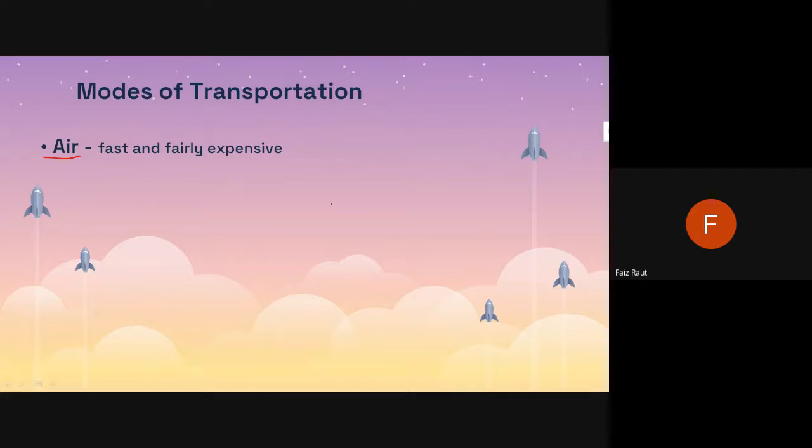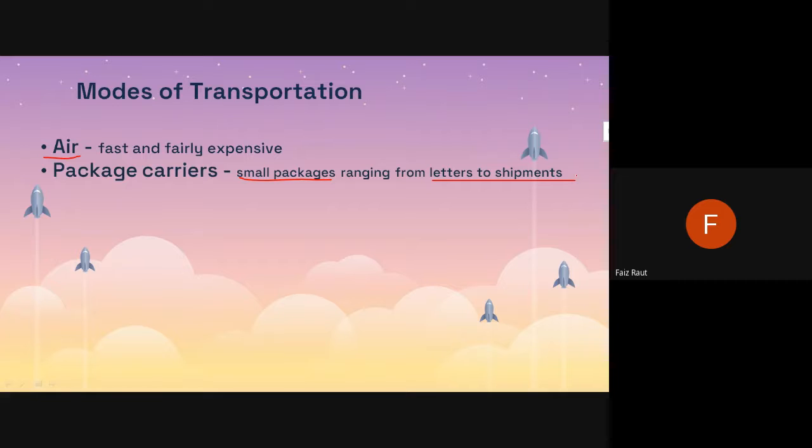If that is not the case, if urgency is not there, then package carriers are also there. Package carriers carry small packages like letters and documents. From letters to shipments, the weight of the materials is very less. In air, the weight can be pretty high also, but there the urgency is very important. It should reach fast, and it is very urgent. So air. Package carriers are just for small documents, small gifts, if you are sending overseas or something like that.